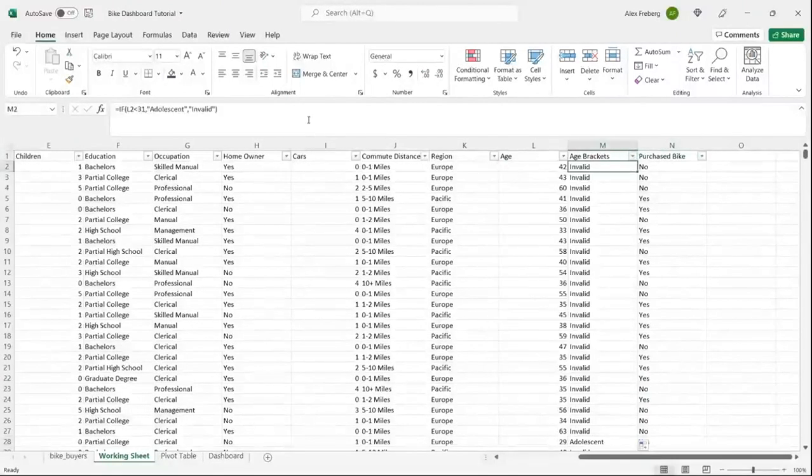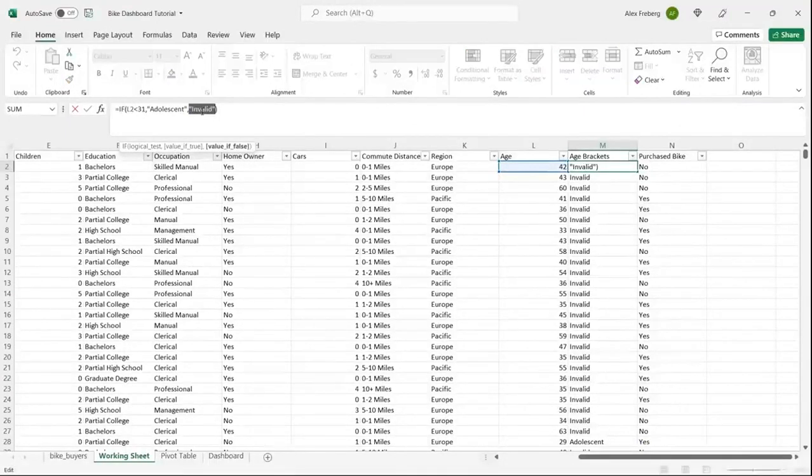And now what we want to do is build on this and make it kind of like a nested if statement, if you've ever heard of that or done that before. So this is our first if statement, and this is invalid. This is our value if false statement. This whole statement is going to become our value if false for a different if statement. So let me write it out, and hopefully that'll make sense.